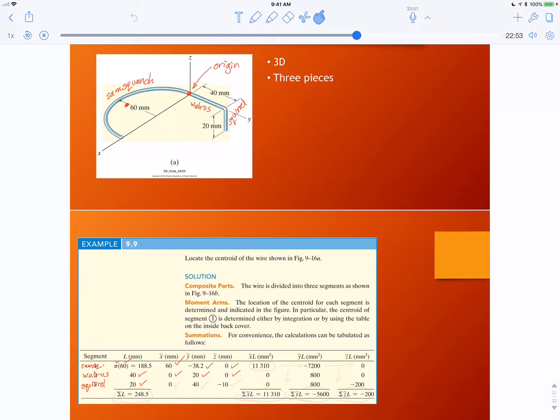That's the 20 millimeter line that's vertical. It has an X coordinate of 0 because it's just right there on X equals 0 if you look in the picture. It has a Y centroid of 40. If you look at it, the entire line is 40 millimeters from Bill in the Y direction. And finally, it has a Z centroid of minus 10 millimeters to the middle of Squirrel. It's 20 millimeters long going down in the Z, so halfway down is minus 10.